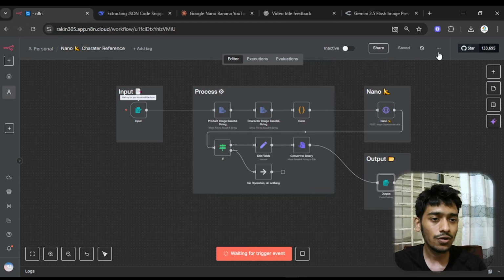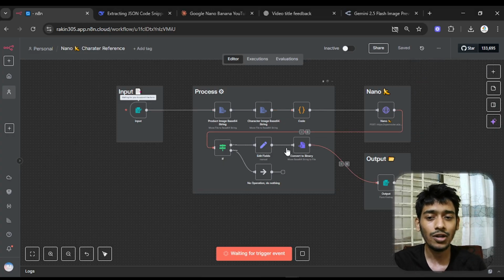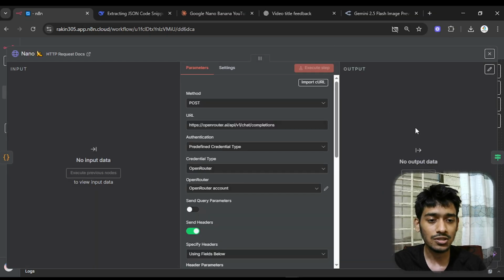After that, you just go to the 3 dots in your workflow section, then go with import from file, and import the file that you downloaded from Gumroad. Okay, then it will appear here like this, and all you have to do is edit your OpenRouter account in this section, in the Nano tool, or you can say the Nano Banana tool.